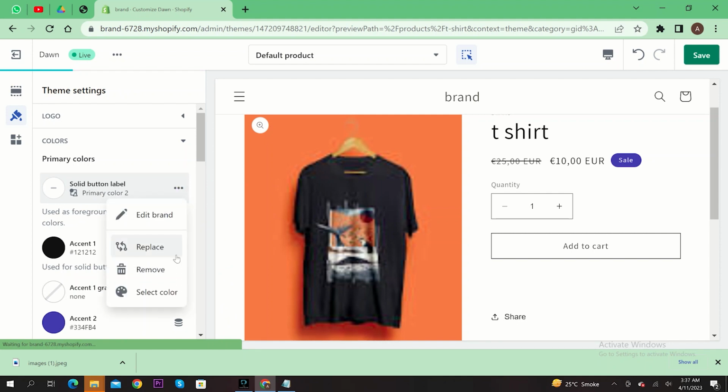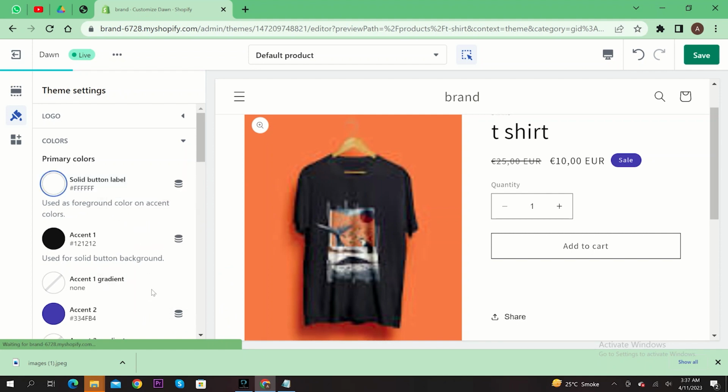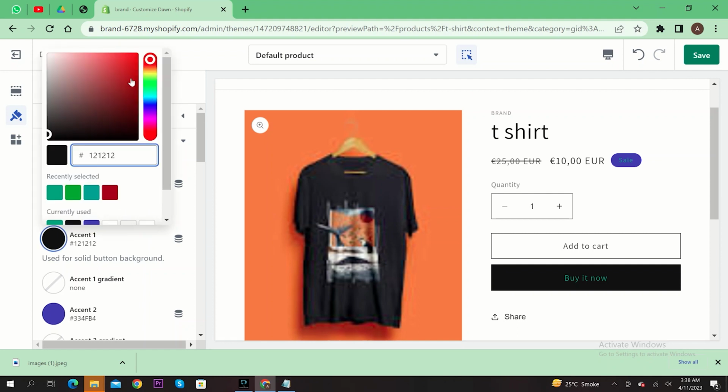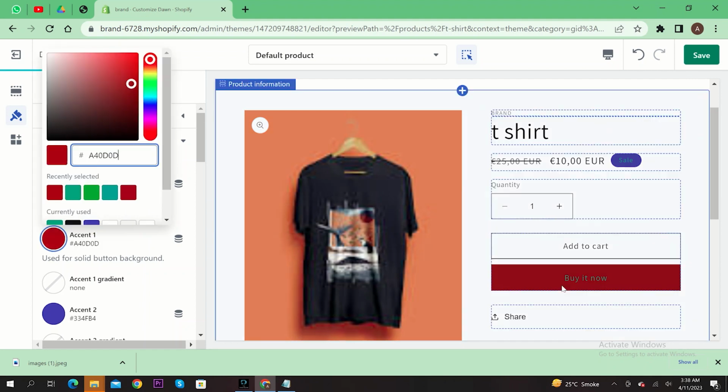Select the three dots, then select Select Color. Select the color that you want it to be. Once you are now satisfied, select Save on the upper right. And as you can see here, the Buy It Now button is now changing colors.